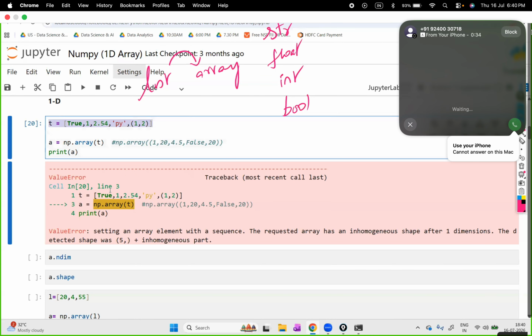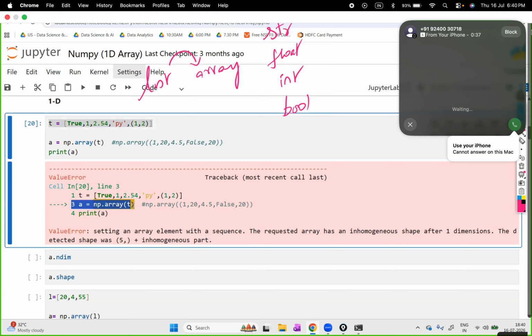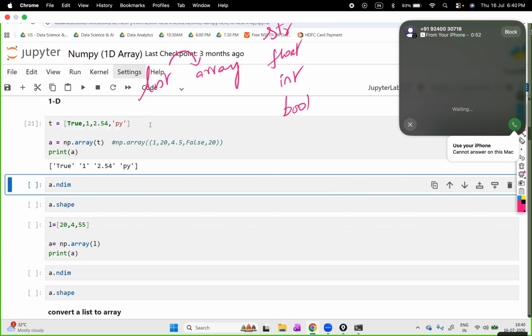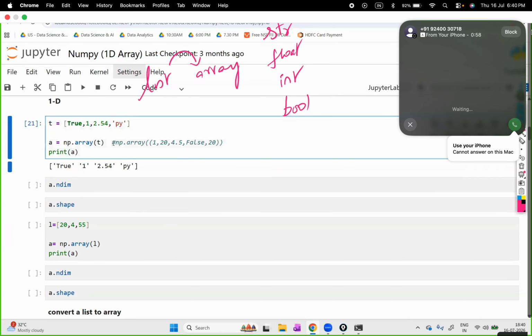This line is not having the problem. See, the problem is here, not here. This line is okay. List is okay because list will accept any data type. But that list has to be converted to array, which means certain rules are there for that. Everything will not be converted. Are the points clear? Everyone? Done? So like this, you are going to get the output.